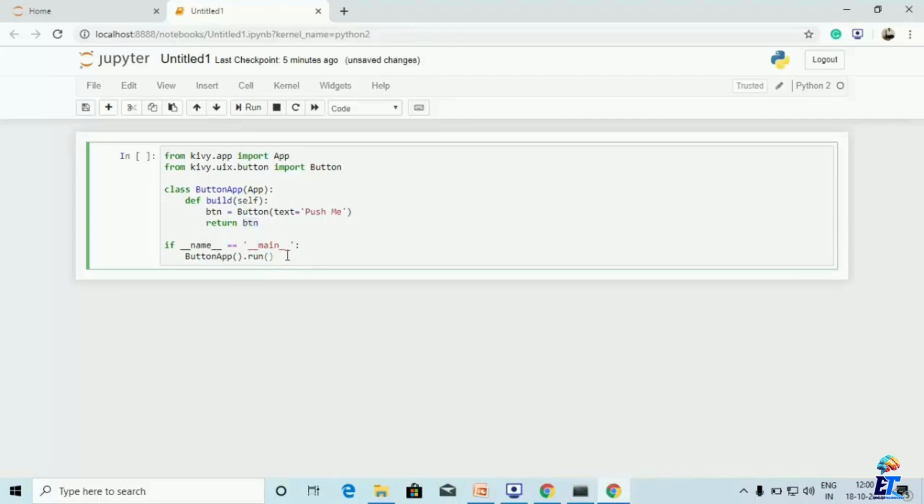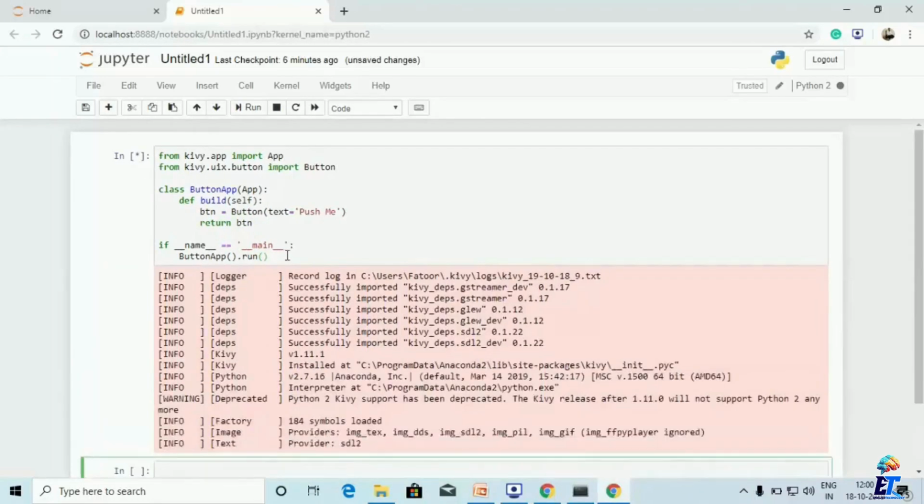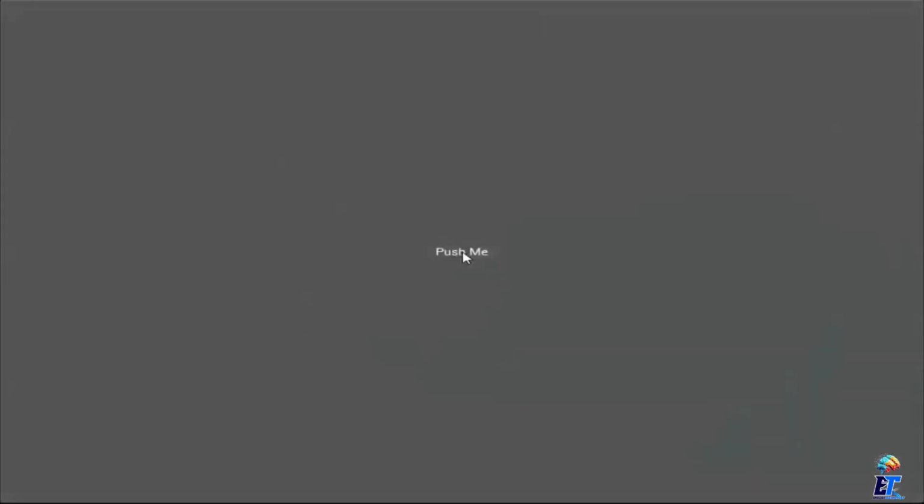So let's see, are we getting the button as expected by running the program. So here we go, as expected we have created the button with push me text. So by just clicking on this button, as you can see, it's reflecting. So we have just created the button, we have not altered the button or provided the exact measurements of the button. So it's coming like that.